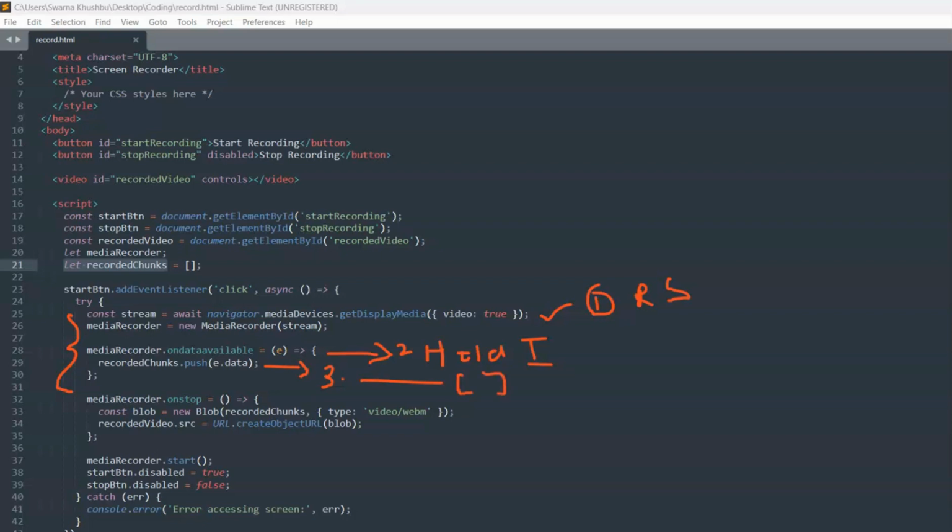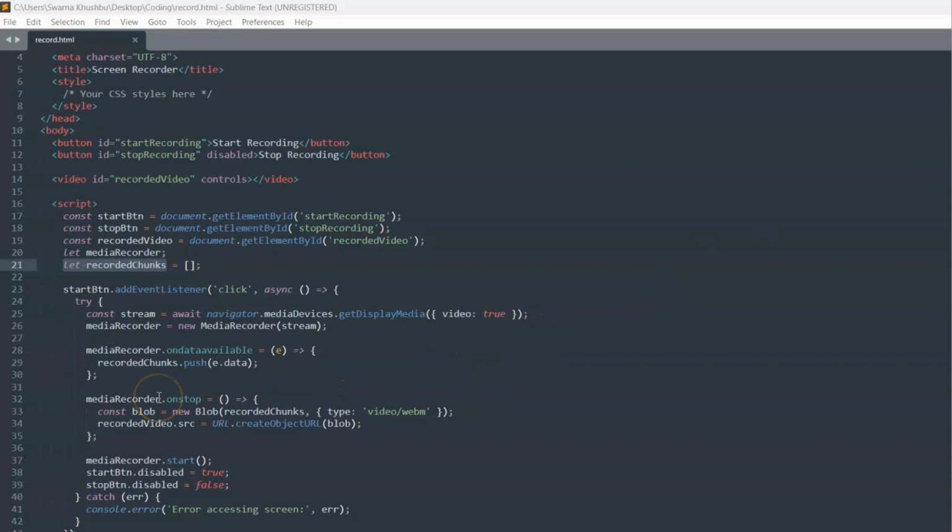The array which we have already created, the recorded chunks, that's the third step. Now when the user clicks on stop recording, what will happen at that point of time? Once the user clicks on stop recording, the media recorder onstop will get active. That means the user is completed with the recording and now wants to stop it. At that point of time, what will happen?